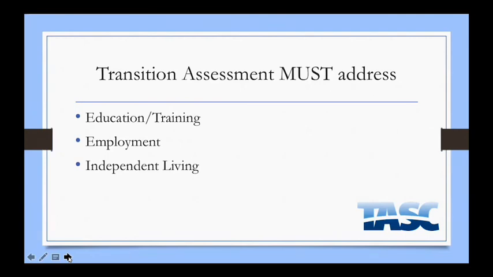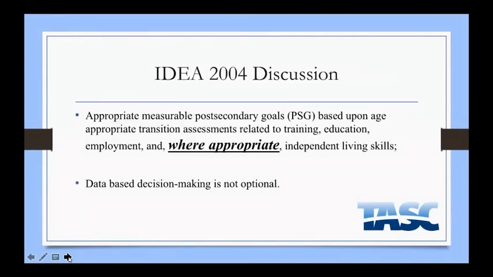It can be mentioned in different components within Enrich. Now, going back to the statement that's on your screen, I'm sure that some of you will say, "Now, Jennifer, IDEA 2004 says that appropriate measurable post-secondary goals based on age-appropriate transition assessment related to training, education, employment, and where appropriate independent living skills." And you're exactly right. The law says that you do not have to have a post-secondary goal in independent living, that you only have to have a post-secondary goal in education, training, and employment.